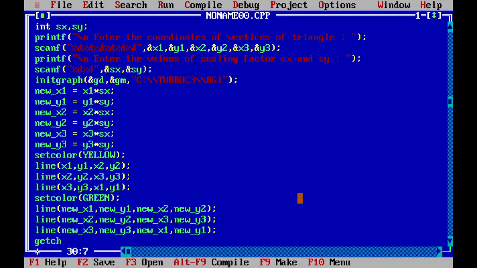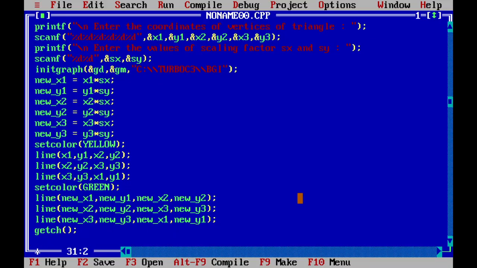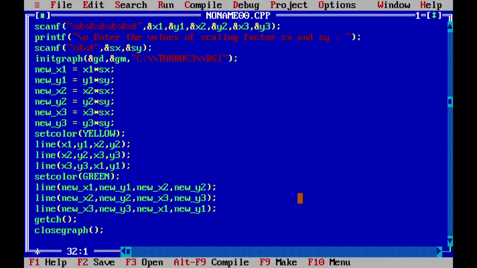Now we will write the getch function. The getch function will hold our output screen till we give some input, and finally we have to write the closegraph function. Why are we writing the closegraph function? Because of the initgraph function, our computer system is now in graphics mode. To return back to the normal mode or text mode, we must write the closegraph function at the end of our program. So in this way our program is completed for scaling.